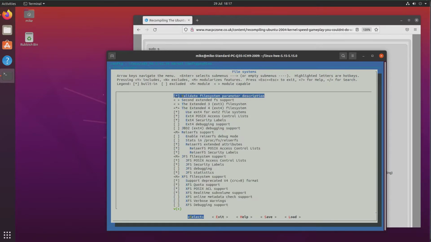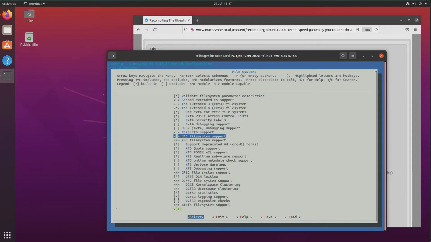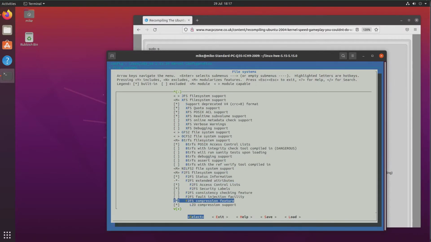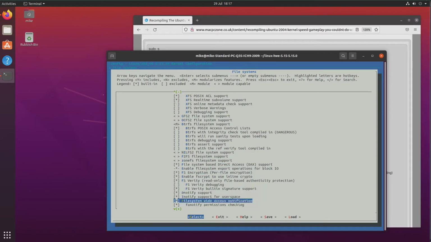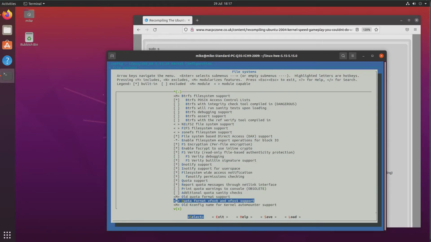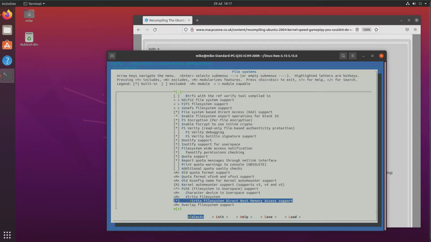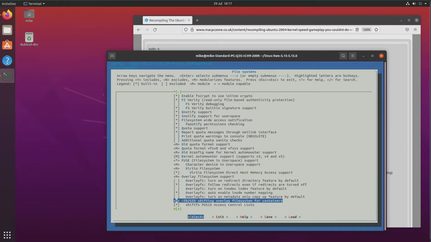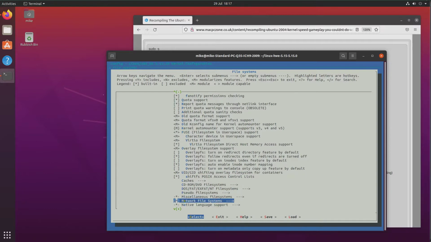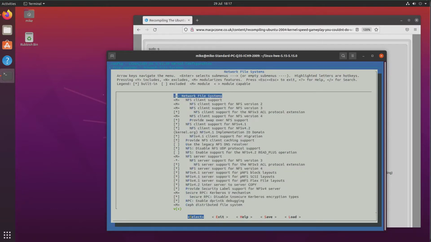So now, it's worth turning off some of these file systems, because some of them are big as well. You might want XFS. There's a cluster. Oh yeah, you might want to turn off NFS.